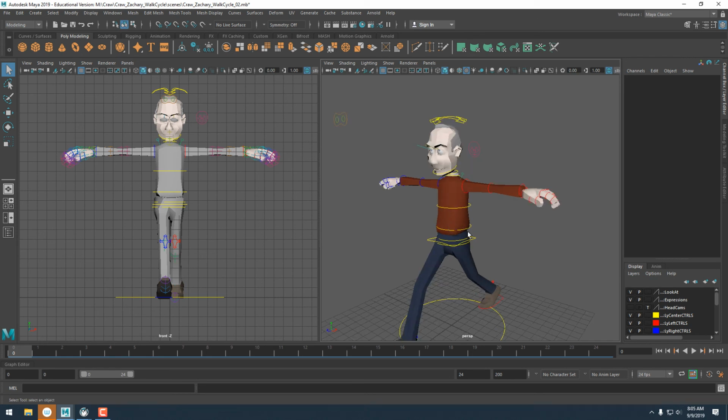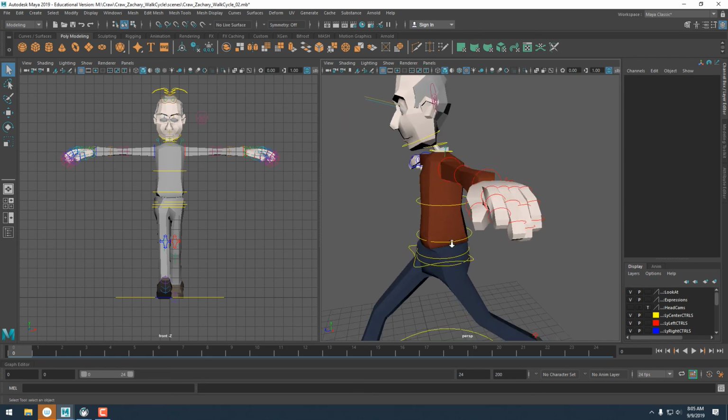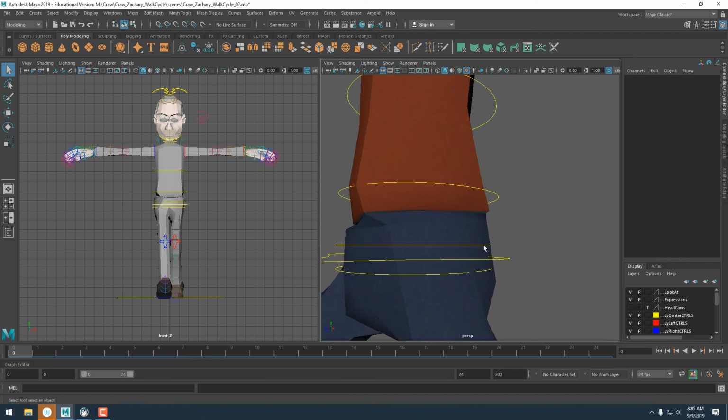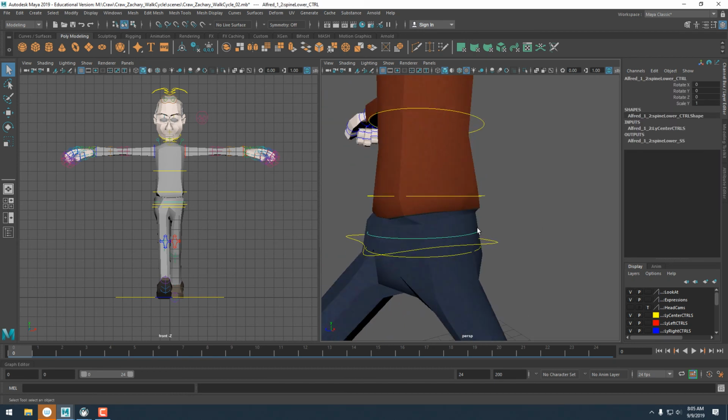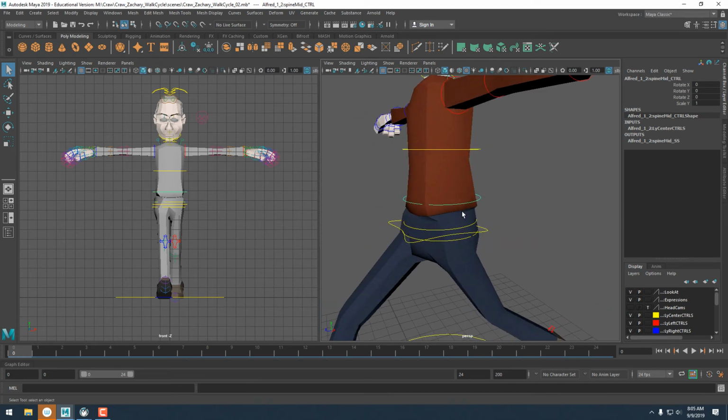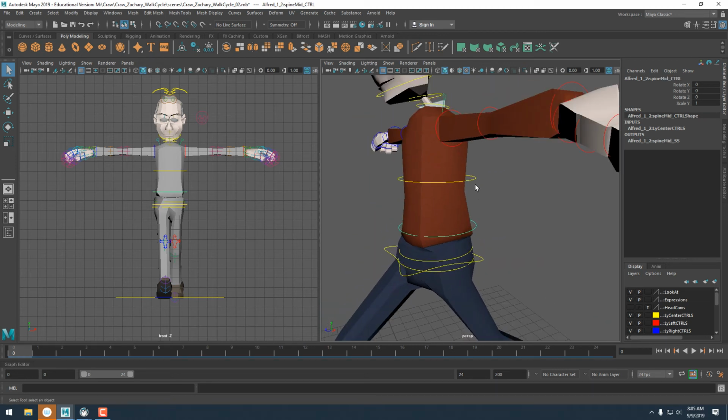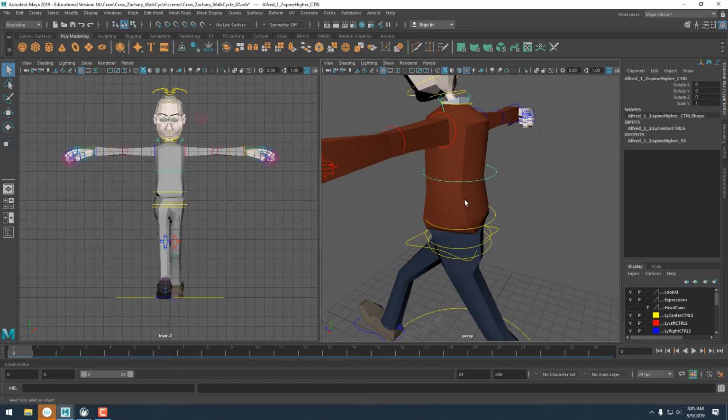Now with Alfred, his spine, he has FK controllers here. So there's one starting right above his root. This is going to be the lower spine. He'll have a second one here about in his midsection, and this will be the mid spine, and then we have one here for the upper spine.